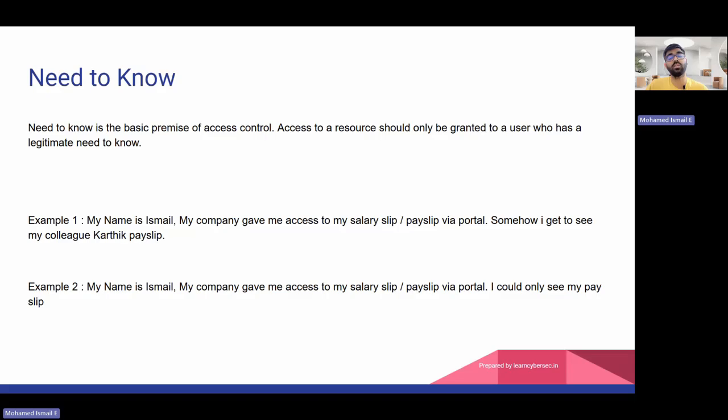So need to know is something the subject should know, that information. If that subject is able to access someone else's or prohibited information, then access control is clearly not in place. So that creates a problem. Need to know is a basic premise of access control. Access to a resource should only be granted to a user who has a legitimate need to know.